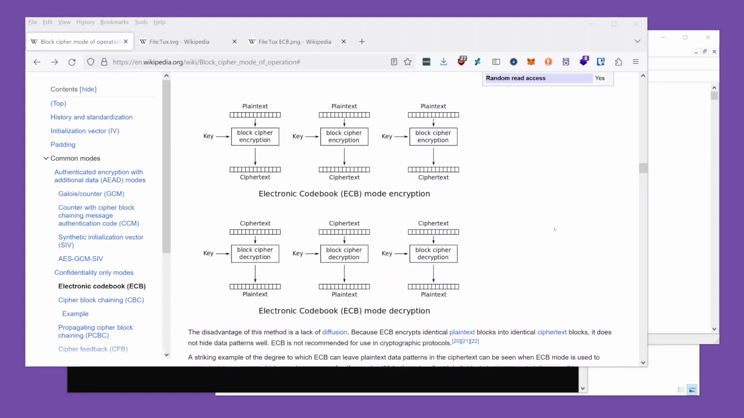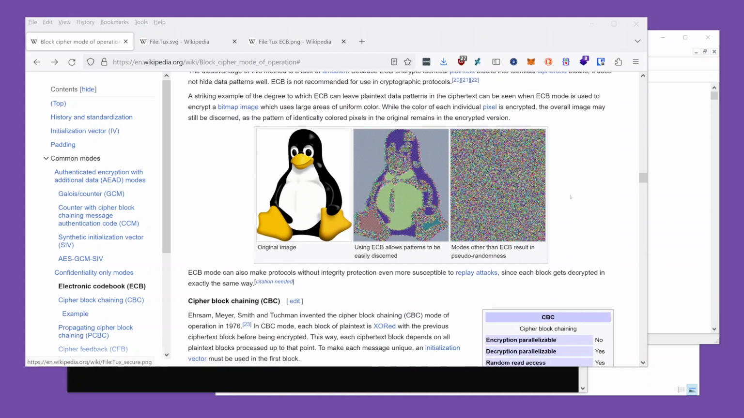So ECB is the obvious way to encrypt data. You split the data up into a number of different blocks, you encrypt each block separately, and that is your ciphertext. And for decryption, it's the exact same, just in reverse. You split the ciphertext up into blocks, decrypt them, and then you get your plain text back.